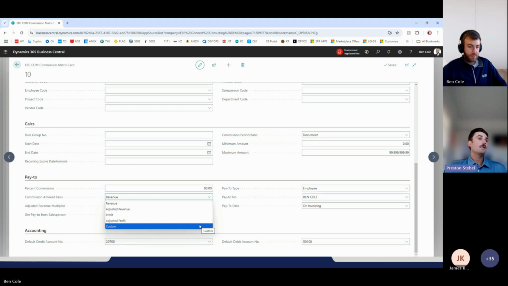If you do click on adjusted revenue, one thing to note here is the adjusted revenue multiplier. So if there's like a 10% transaction fee off the top, you're going to want to put 90% in here or just 90. And then it's going to calculate the commission based on 90% of the revenue instead of the full revenue of that document.